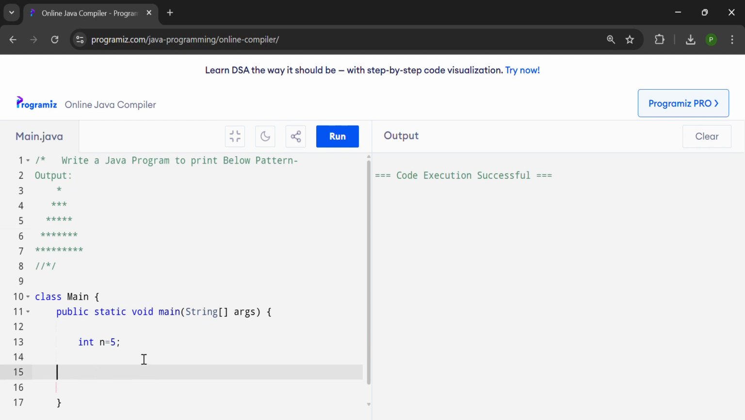As you all know, we'll need an outer for loop and an inner for loop. So I'll mention outer loop, which will print rows for us. We'll initialize this for loop with i equals to 1, and the condition will be i less than or equal to n. So we'll be getting 5 rows. Then i plus plus.